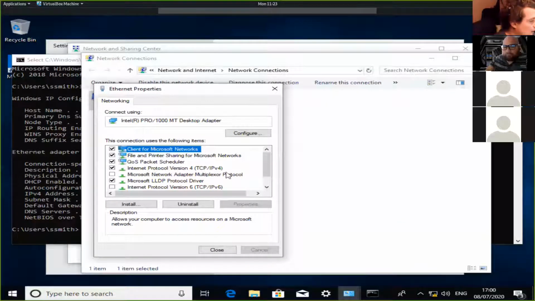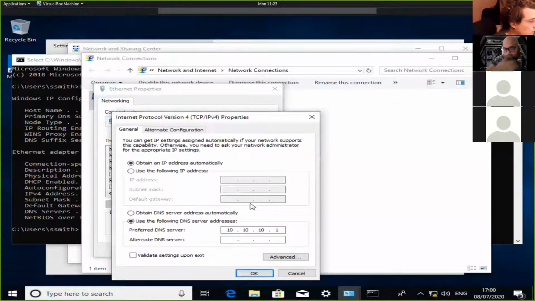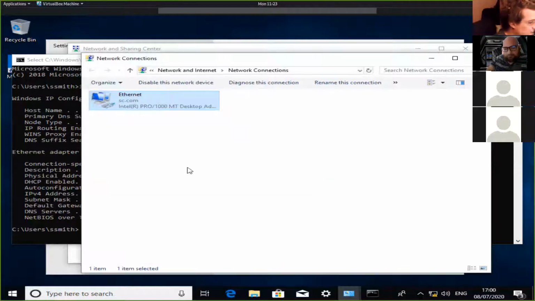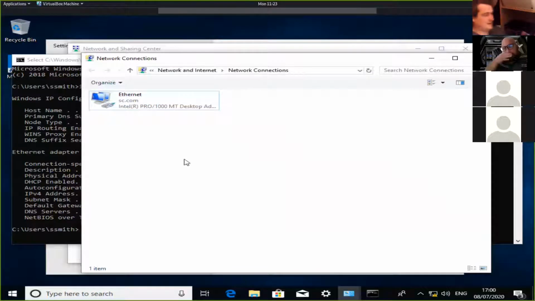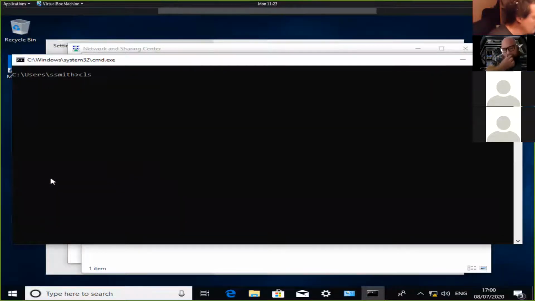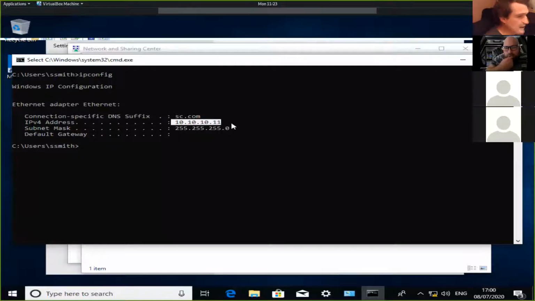Now, a quick way to check is let's just go TCP IP for, oh, nothing in there. That's not good. Let's click OK, let's click close. So if you find that the network, there's a couple of ways we can do this. I'm just going to try an IP config again and see what happens, because sometimes, look at that. Look at the IP address. It's 10.10.10.11 now. It must have got that from the server.